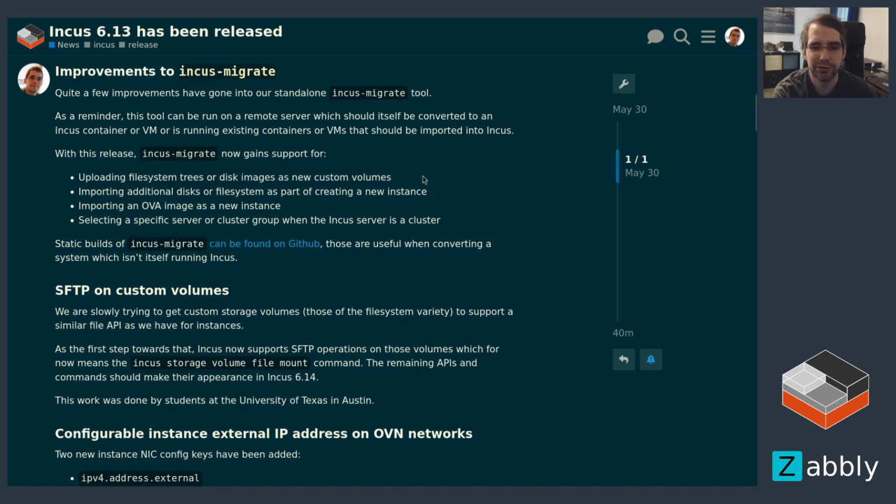So that's it for incus-migrate. It's really quite a lot of changes to that tool. We're trying to make it kind of the go-to standalone tool that you can download, run on a machine, point it to your Incus deployment, and then move the data across to it.